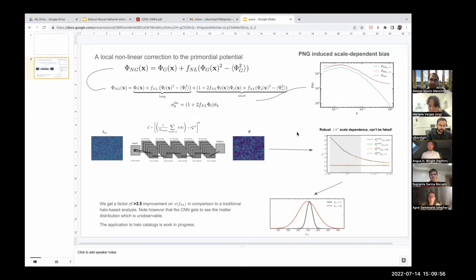So our goal is to use a neural network to estimate a pi field, which is locally estimating the sigma 8 throughout the simulation volume. We train our neural network on simulations. And as per our expectation, we do end up seeing this 1 by k square bias term in the large-scale power spectra of this pi field that we learn.